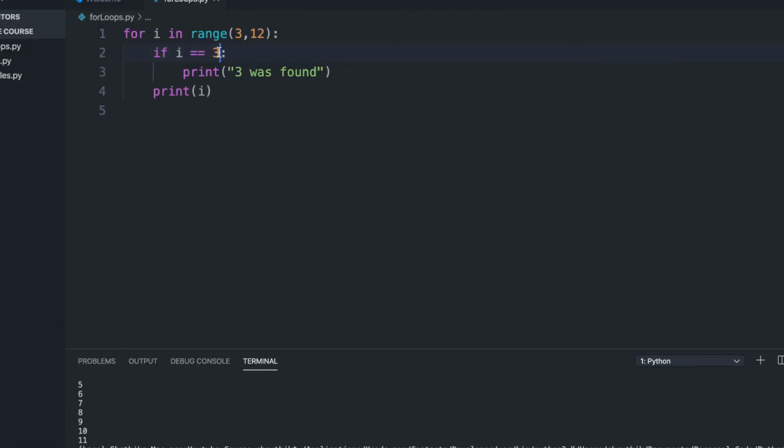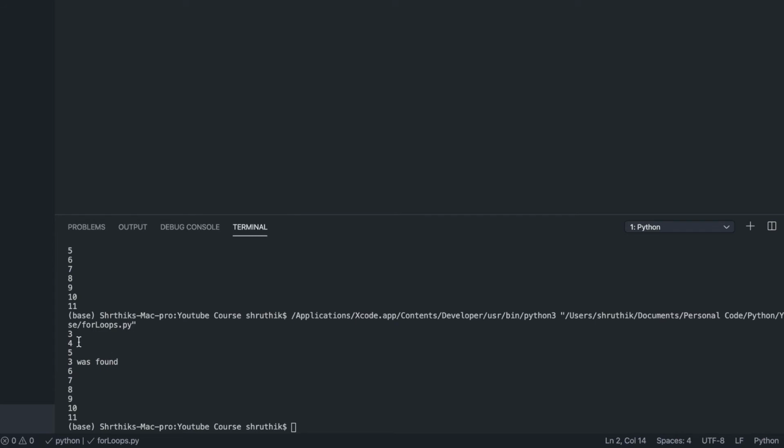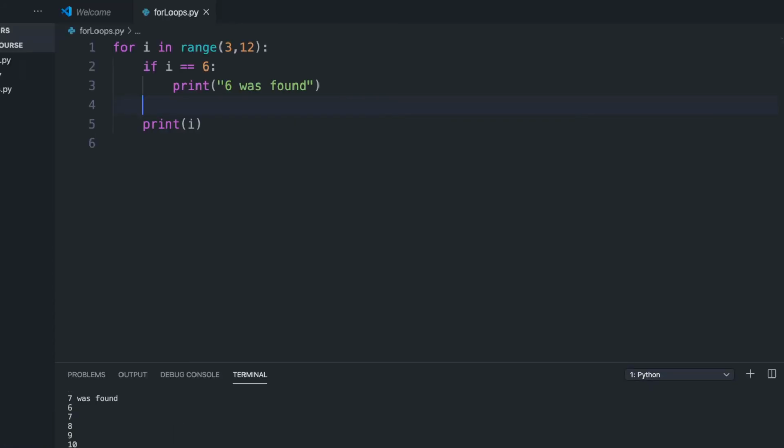I'm just going to change this and say 6. I forgot to change the 3 to 6. So it's going to say 3, 4, 5, then 6 was found. Then it's going to say 7, 8, 9, 10, 11. And of course, you can put multiple if and else statements.